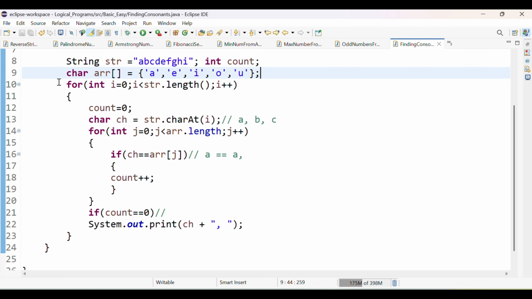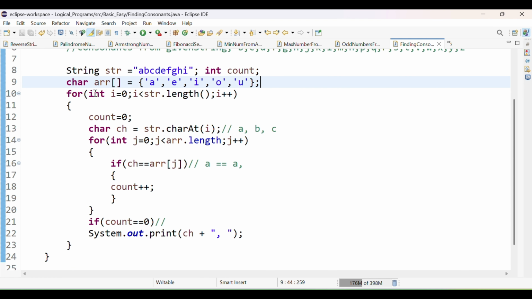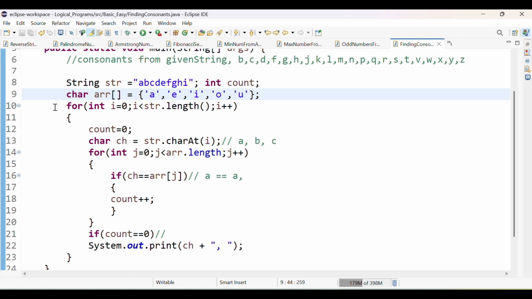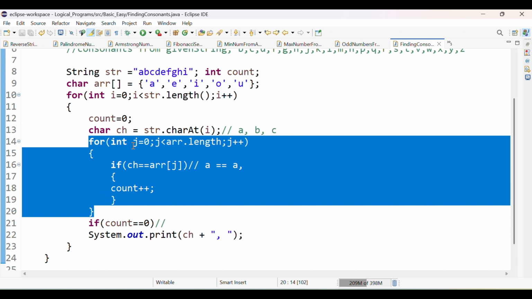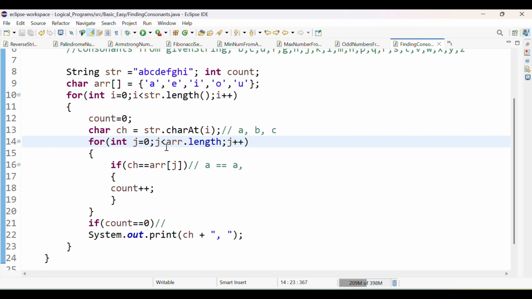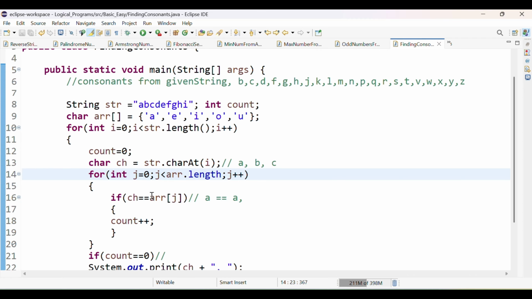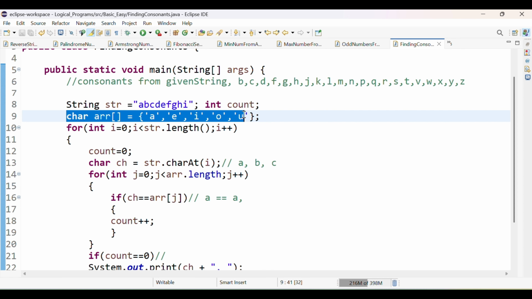Then I have created a for loop. Here in this for loop, I have taken integer i equal to 0, and i less than str.length. So basically in this outer for loop, we are navigating each character in the string. That's why I have taken str.length for the outer for loop. I have also taken an inner for loop, using integer j equal to 0, j less than array.length, j plus plus. In the inner for loop, I will navigate from the first element to the last element in the array. So we have to use a second for loop for the array.